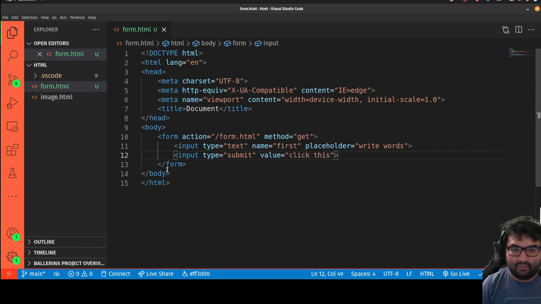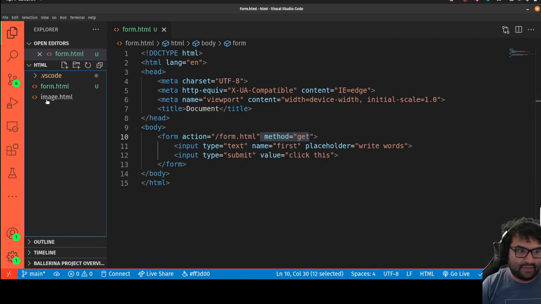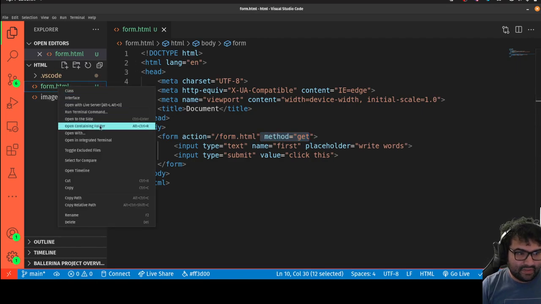So there we have a form. That's all it is. Basically, a form tag wraps a bunch of inputs, and when the submit button is clicked, it's going to submit a request to this URL using this HTTP method. That's essentially what's happening here. So now I'm going to open this up with Live Server.